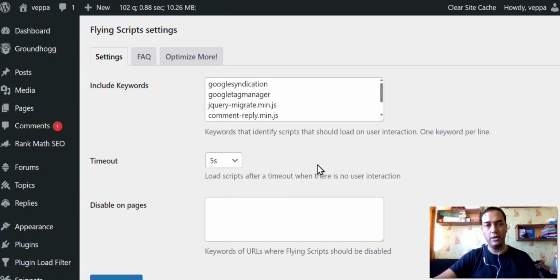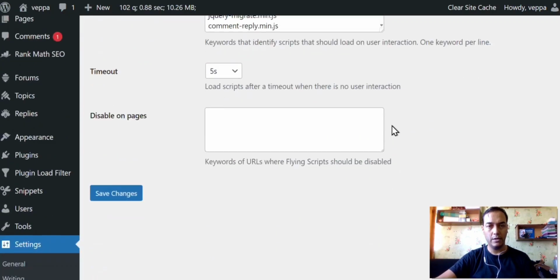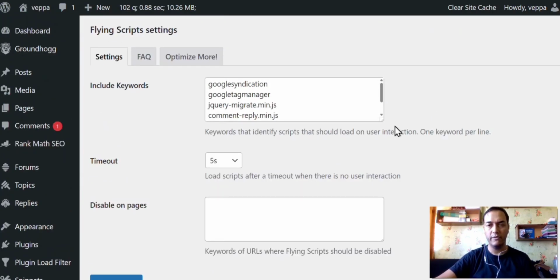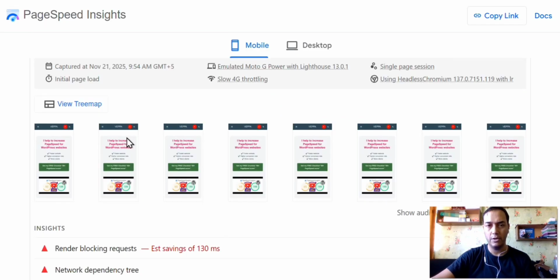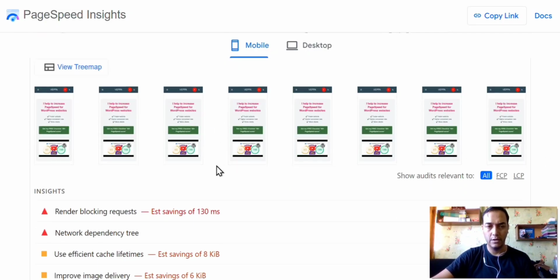Another plugin that I use is for optimizing JavaScript files, and it's a lazy loading JavaScript plugin. So when users click, scroll, or make a mouse movement, only then will those JavaScript files be loaded. Initially, it will render the page completely, as you can see here. So you don't need JavaScript to show the initial page content.